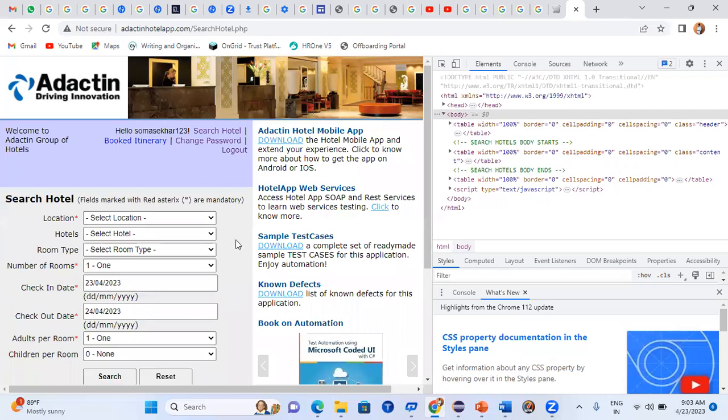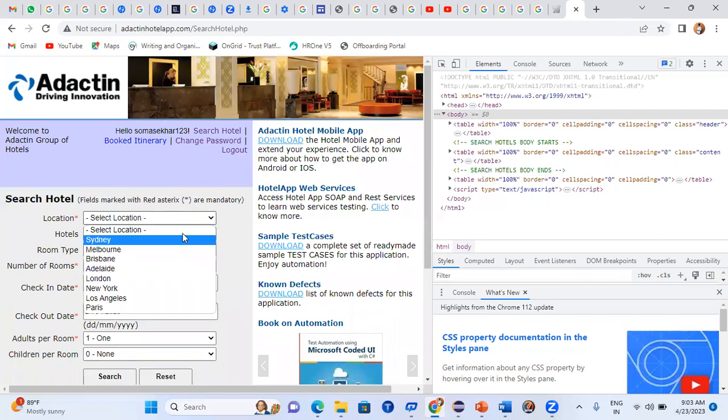Here I'll also explain the drop down concept. This is what we call a drop down. In a drop down we can select one value, and multiple values also can be selected if that particular drop down has the capability to select multiple values at a time. So how can we verify that?